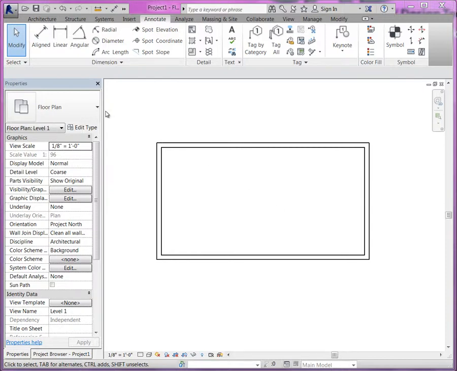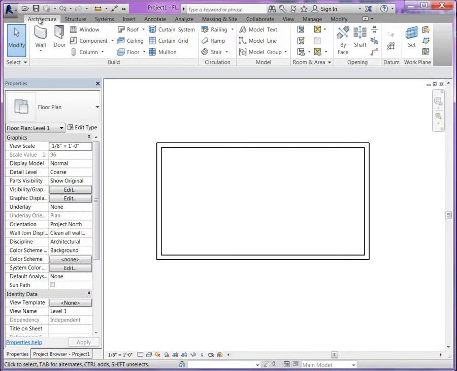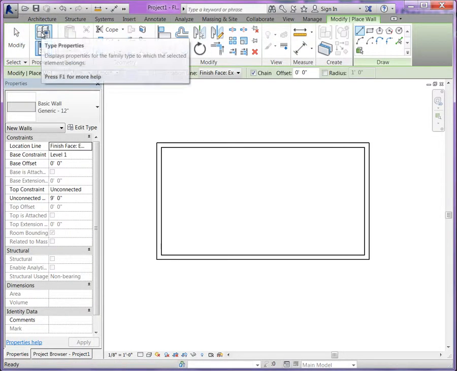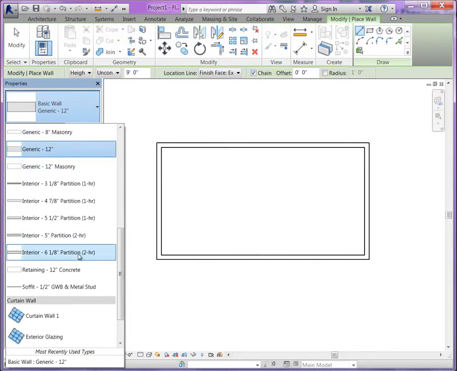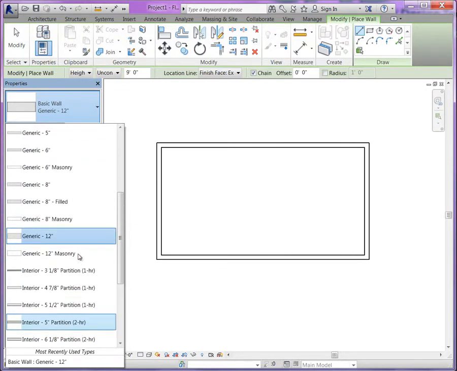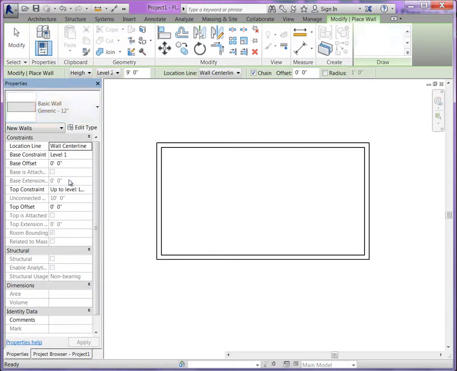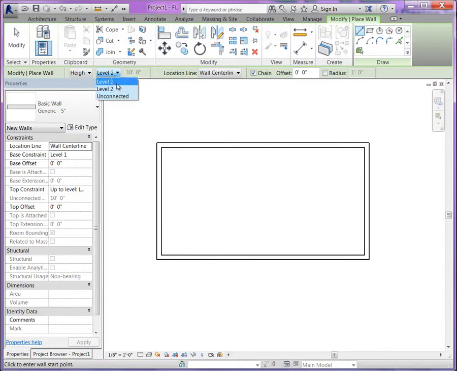We're going to be using a different wall type here, and that's going to be the generic 5-inch wall. So if I come back to architecture, look at wall, take a look at your basic wall type. We're going to be using the generic 5-inch. Okay. Again, if you take a look at the options, you can see there, it's actually on level 2, right? We should be on level 1.